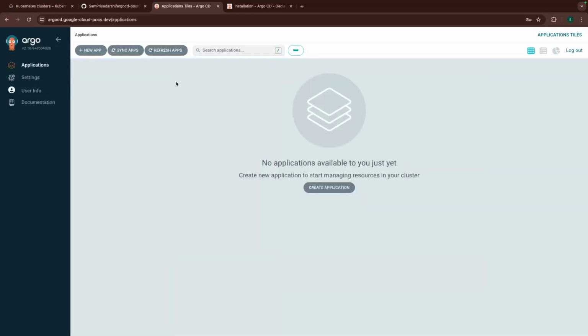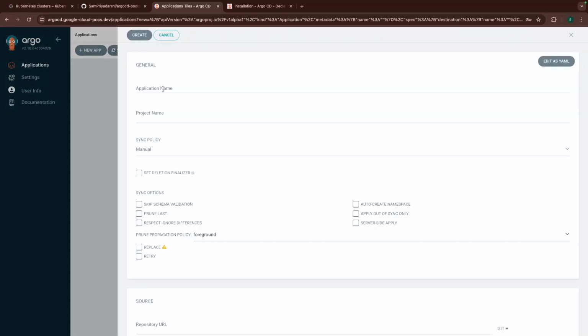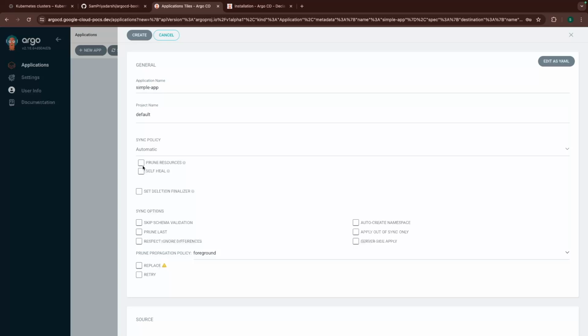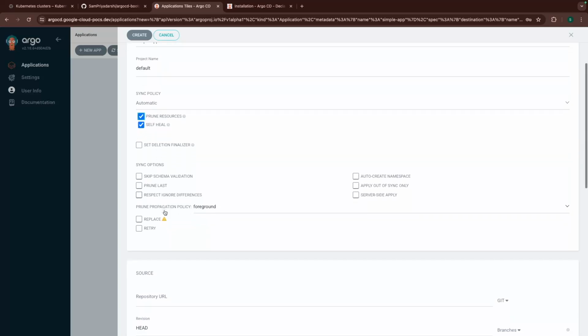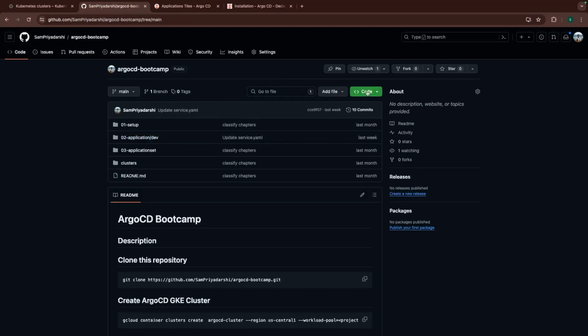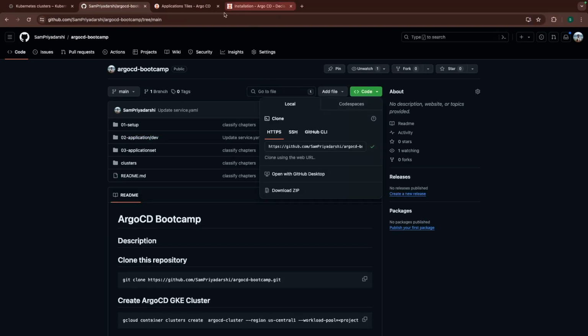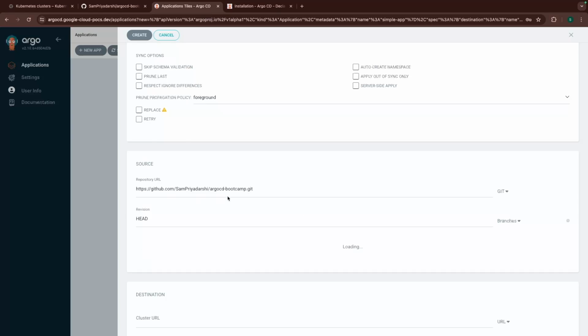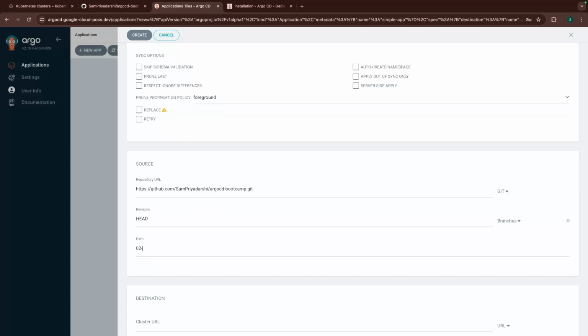So in order to test this, let's first deploy a simple application. Let's call it simple app. Let's choose the project name as default, sync policy as automatic, self heal, prune. And if you want to take a look at all these options, what they do, and learn more about them, look at chapter 4 where I talk in depth about sync policies and prune propagation policies. Now the repository URL is, let me choose this one, and here I'm still deploying a simple application just to test the connection to the cluster.